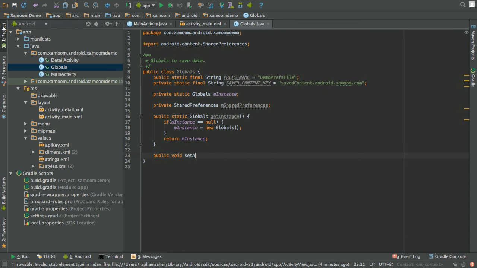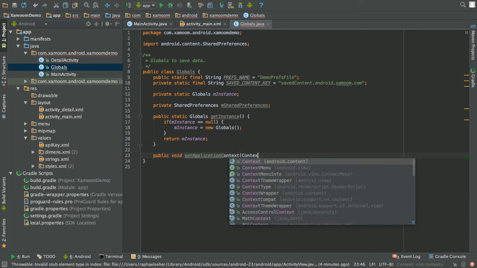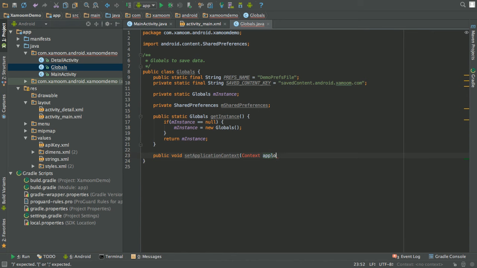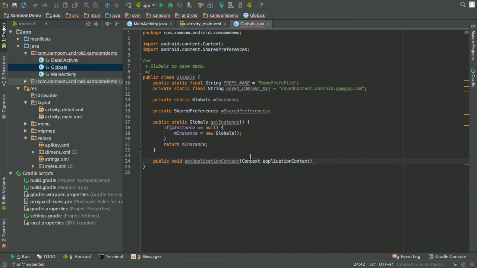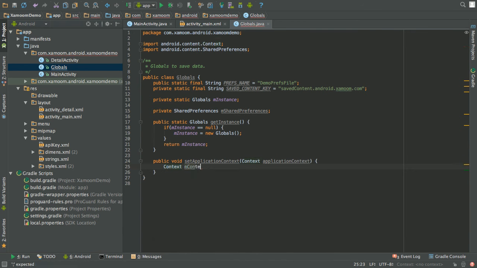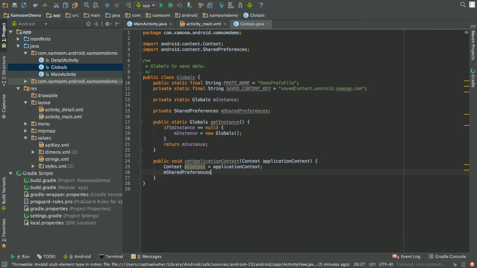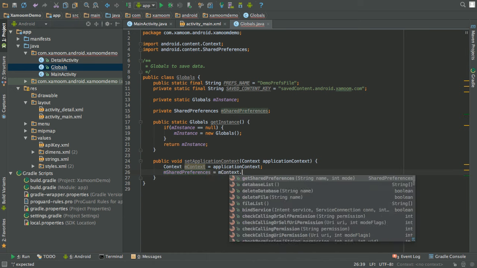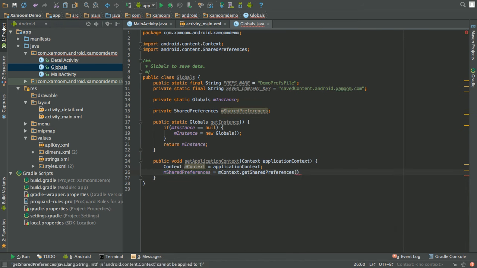The next thing we will do is we will add a method to set the application context, because of course to read settings we will need an application context in Android. Import it. And initialize the shared preferences using this preferences name.